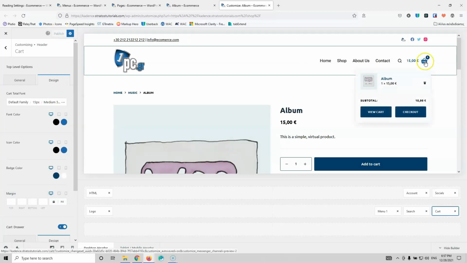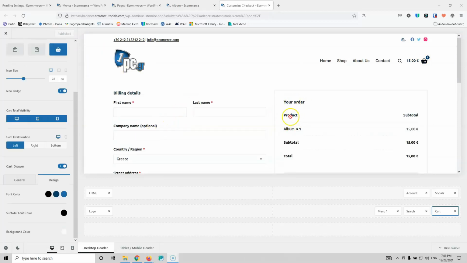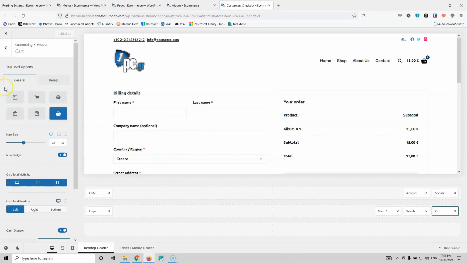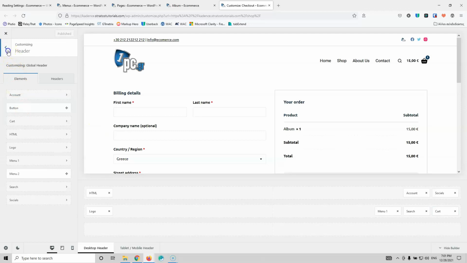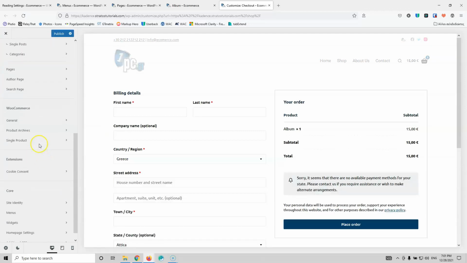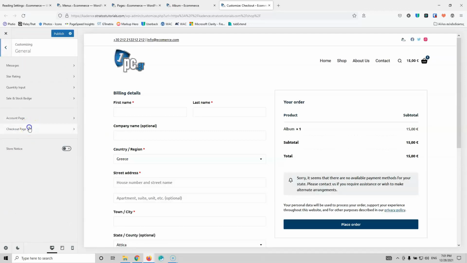Let's publish that, and now let's go for the checkout page. Okay, so I did refresh the page eventually, and it didn't save the cart, so I did it again. And let's go now to the checkout page. So let's go for the WooCommerce general and the checkout page.